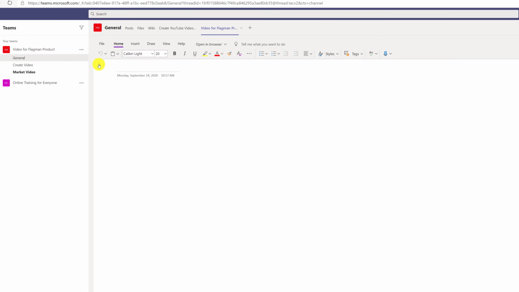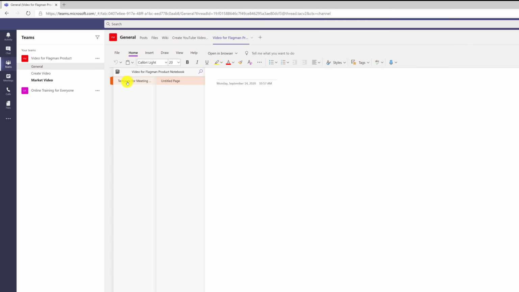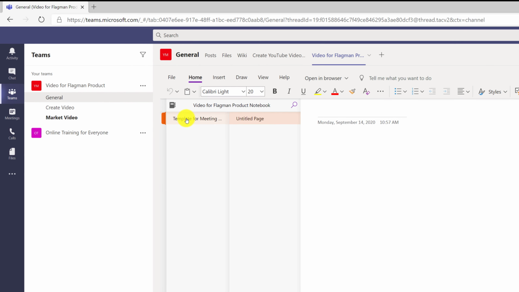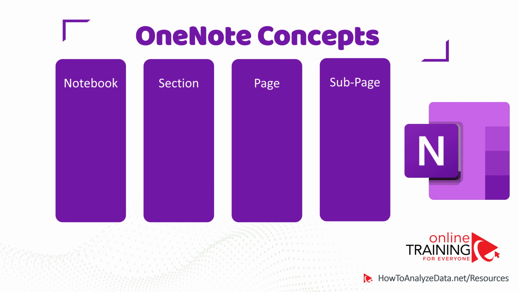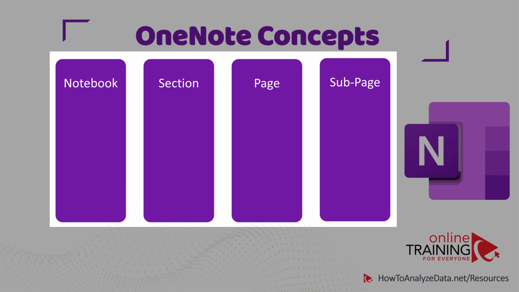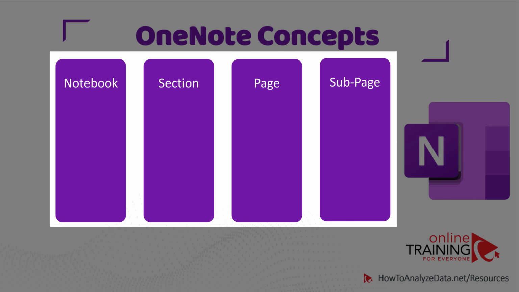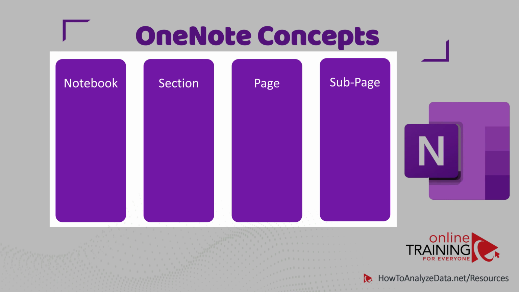Now within the section, you can create multiple pages. If you expand the selection, you will see your section and then you have untitled page. Once you start typing, it will give page a name. To be effective with OneNote, you need to understand OneNote's structure. OneNote consists of 4 main objects: notebook, section, page, and subpage.